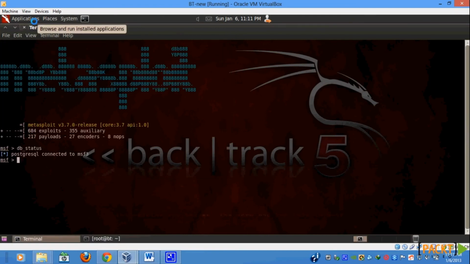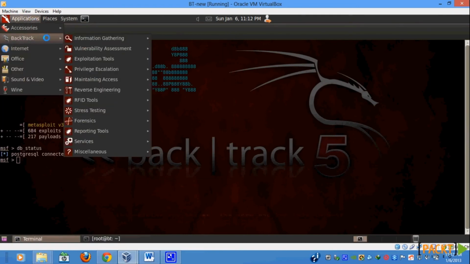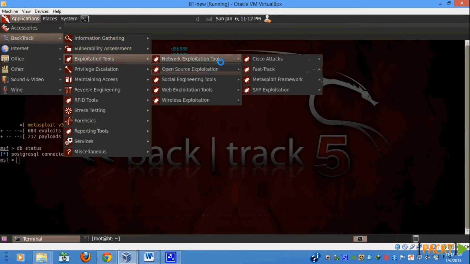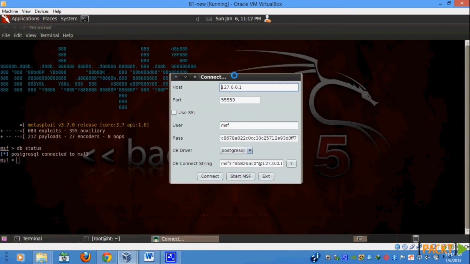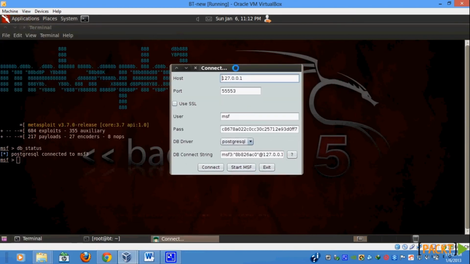To start Armitage, you can go to Applications, BackTrack, Exploitation Tools, Network Exploitation Tools, Metasploit Framework, and Armitage. You will see a simple connecting window with credentials like the host IP, port number, username, encrypted password, database driver, and a string to connect. Make sure you click on Start MSF in order to begin working with Armitage.